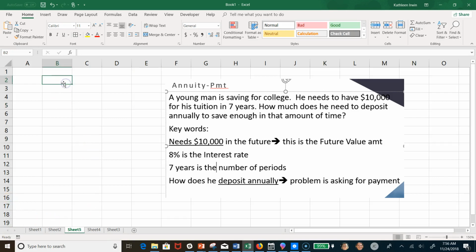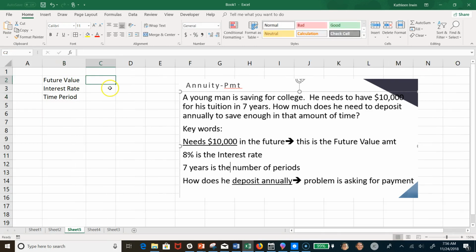And we've been given the future value amount this time. We've been given the interest rate. And we've been given the time period. So I wanted to show you a couple of things in this problem. I want to introduce using other variables. So this time we're going to be finding the payment in Excel.